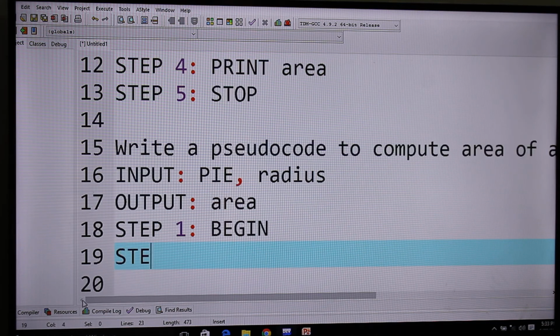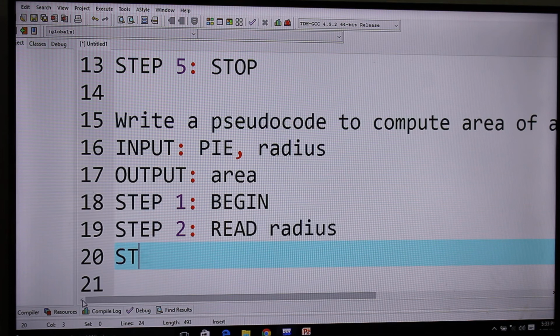So your step 2 now, you will input or read. I want us to use another thing apart from input: READ radius. That means that you should take in the radius. And your step 3 will now be SET pi to be equal to 3.142. Because pi is a constant, that's why we are using the word SET for pi, and radius is a variable, so we are using READ for radius.